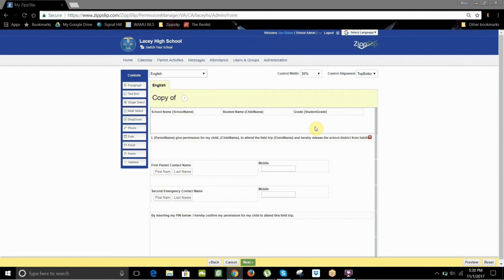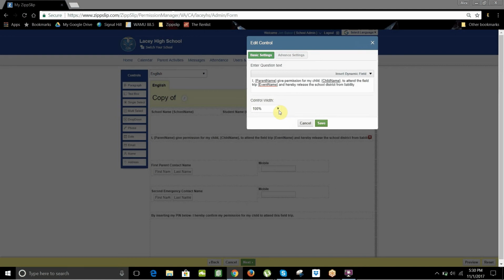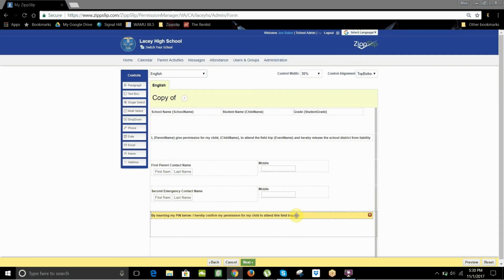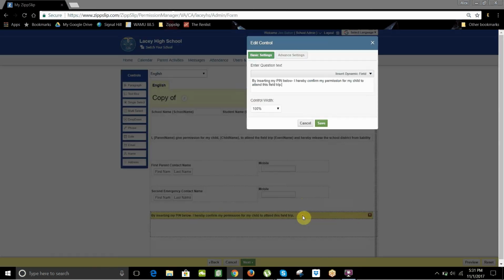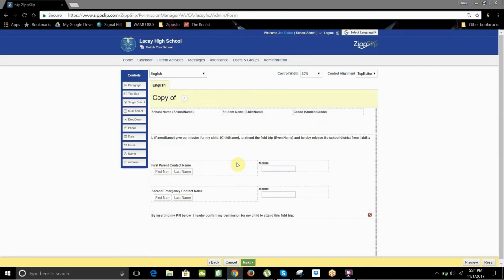You'll notice that some of the boxes extend further across the form than others. This box, for example, is the meat of the form, where the parent is giving permission for their child to attend this field trip. You'll notice that its control width is set to 100%, whereas the previous boxes were set to 30%, so they were all aligned on a single line at the top of the form. You can change control width of any of the boxes using the Control Width drop-down menu. The electronic signature paragraph is likewise set to 100%, while the name and phone boxes are set to 50%.